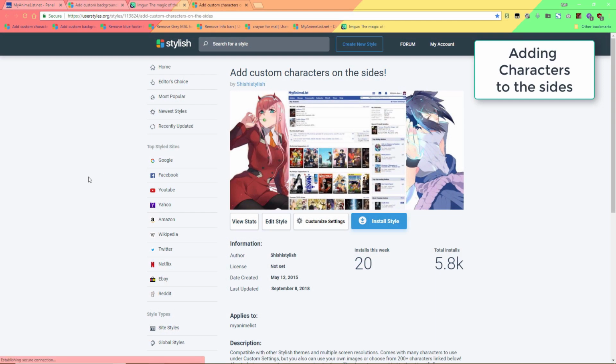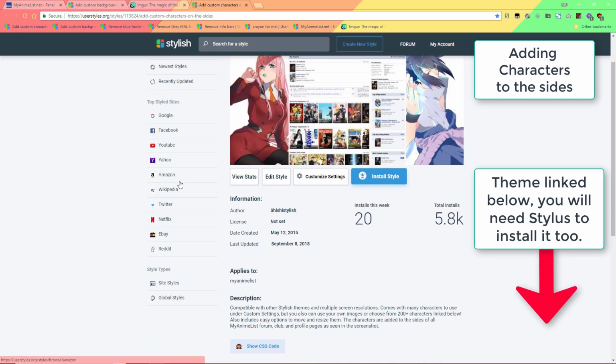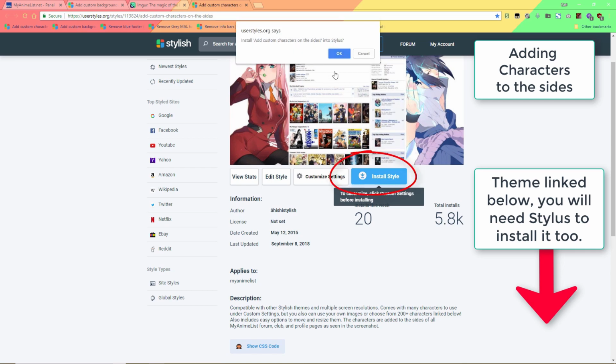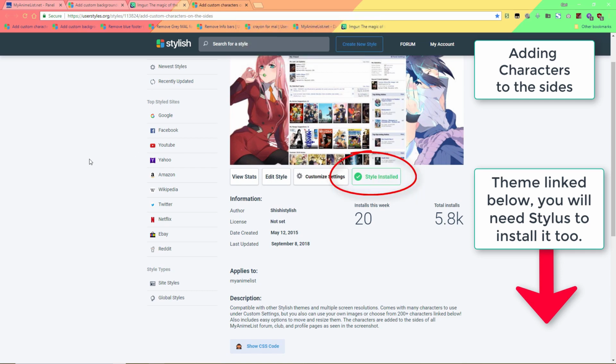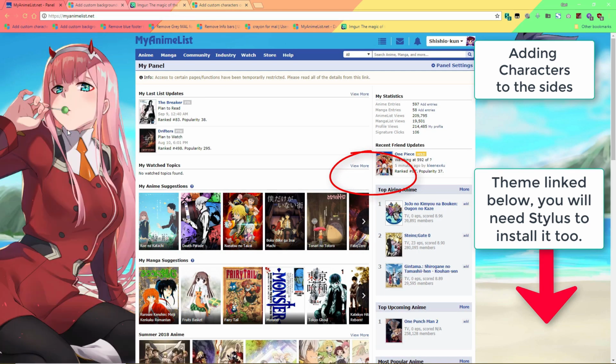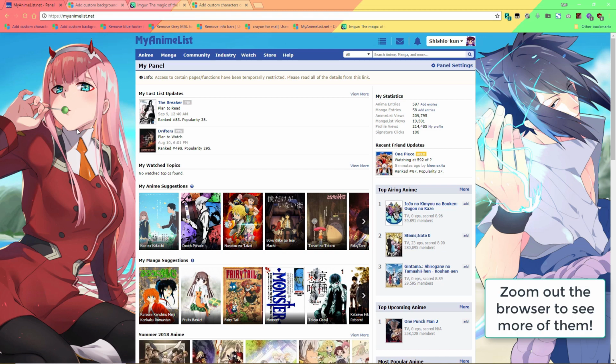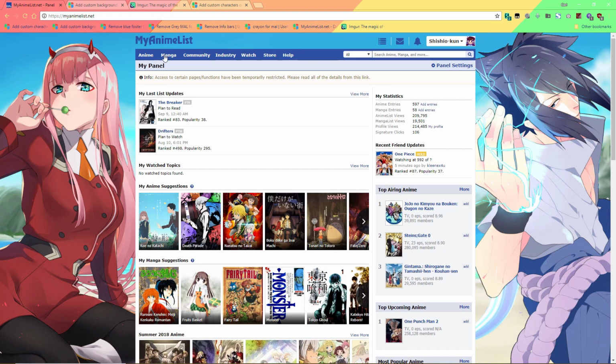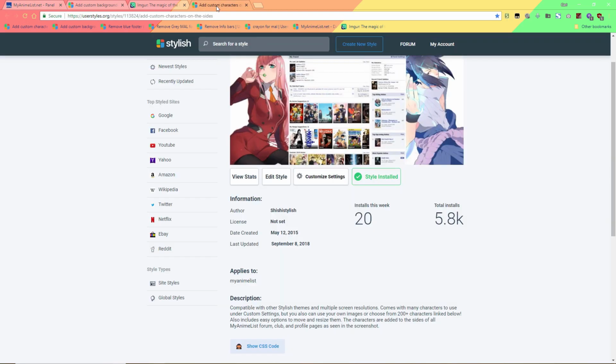Adding custom characters to the sides is similar to adding backgrounds. Open my custom characters theme below and install the theme. By default, it'll add 02 and Sasuke to the sides of the site. You can choose your characters as well, but you need to download renders for them first.